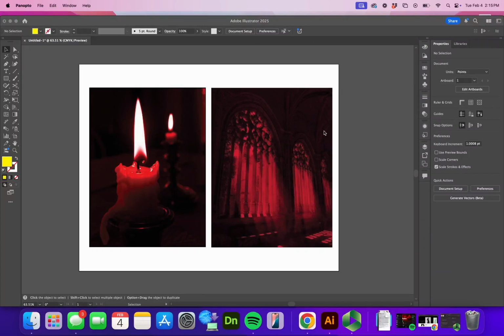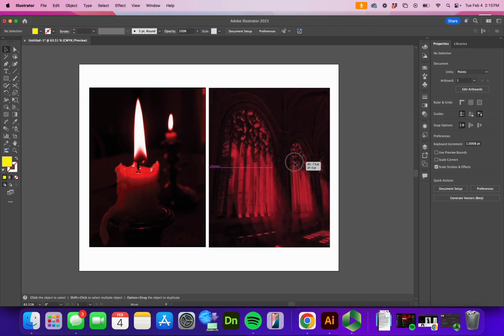In this video, I'm going to show you how to create a gradiated transparency mask in Adobe Illustrator. So here I have two images. They are of similar color, but I want to have them blended together.